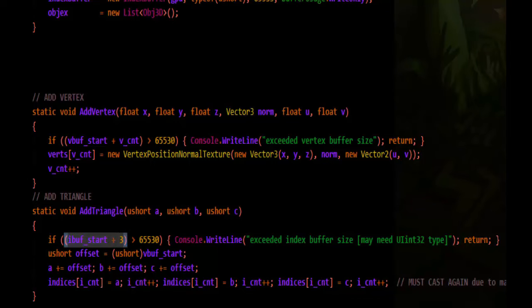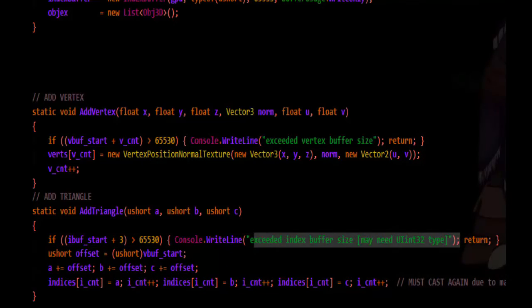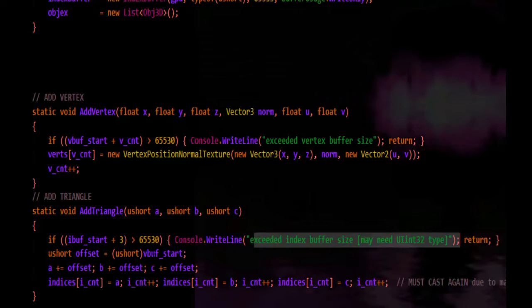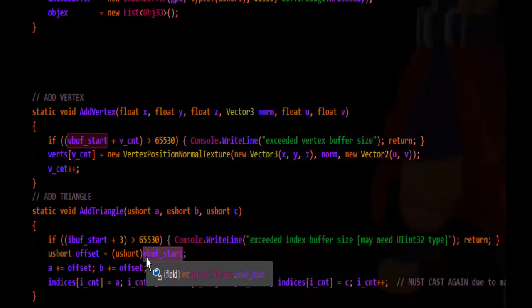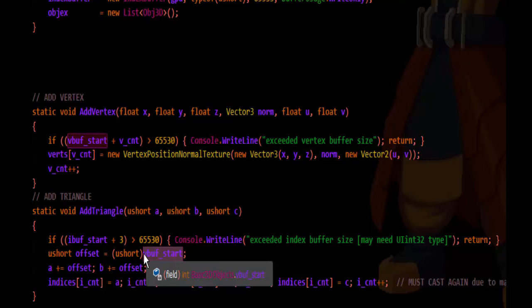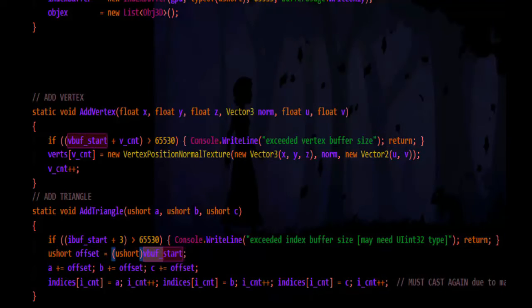We check to see if our index buffer plus 3 indices is going to be greater than the maximum amount that we want to allow, and we put out a warning if there are too many. So a plus equal to the vertex buffer start. If we've added a bunch of objects or a bunch of triangles and we're starting a new object, the vertex buffer starting location is going to be different. So the indexes aren't going to be like 0 to 100. They'll be like 100 to 200, for example. So we've got to add on where the vertices start in the vertex buffer.